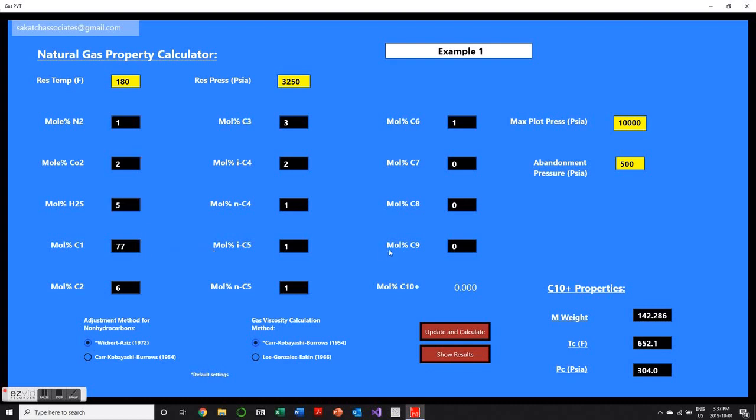In this particular example that I wanted to show you, I've already selected a gas composition. For example, I've got 77% C1 and some H2S and CO2 and nitrogen parameters. You can see that the application has the ability to make adjustments for non-hydrocarbons and also does a few different viscosity calculations. For this particular example, I'm using 180 degrees Fahrenheit and reservoir pressure of 3250 psi, as you can see in the yellow boxes.